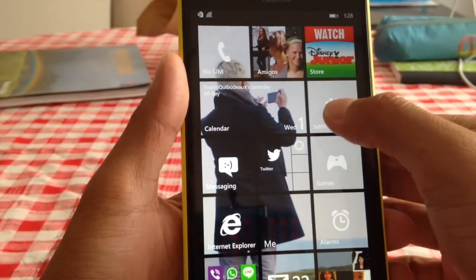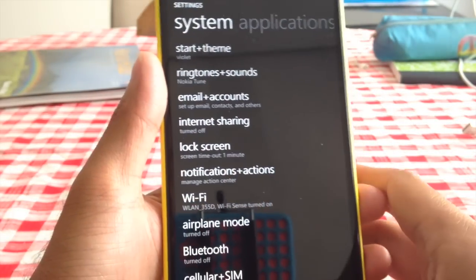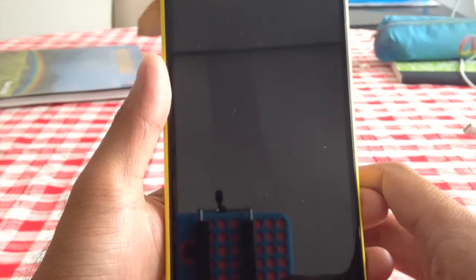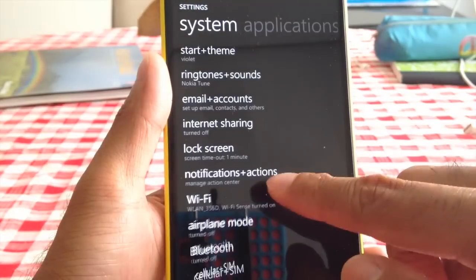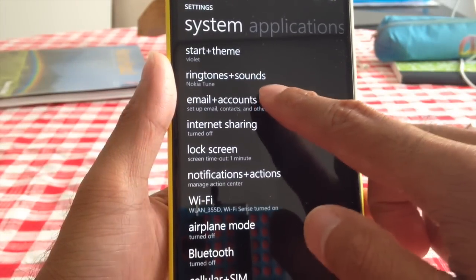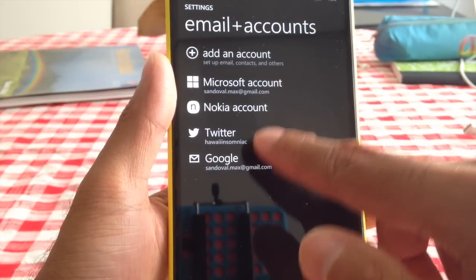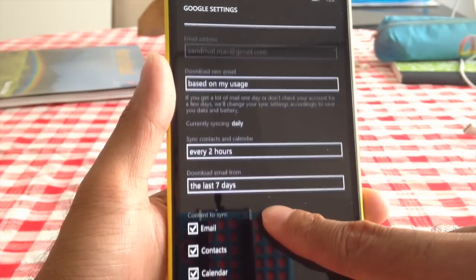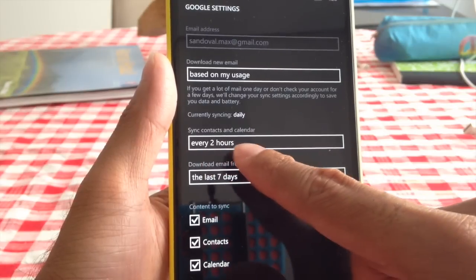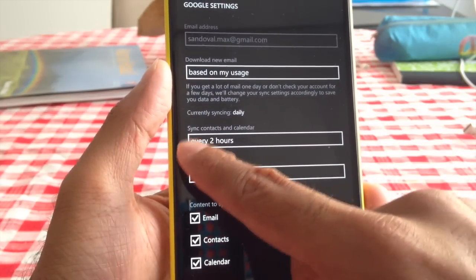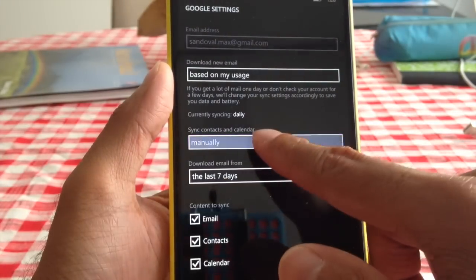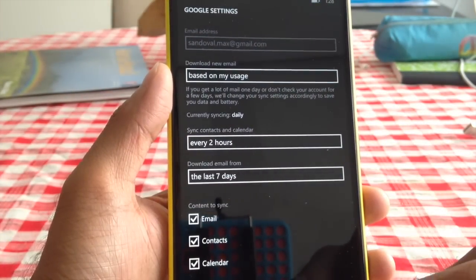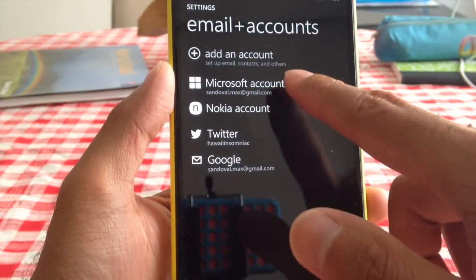Next thing you want to do is change the frequency of your syncing, which uses a lot of data and therefore battery. So you want to click on settings. First thing you want to do is email and accounts. For my contacts and calendar, I use Google, and I don't really update my contacts and calendars that often, so you can have it change manually or every 2 hours. For me, every 2 hours is sufficient.